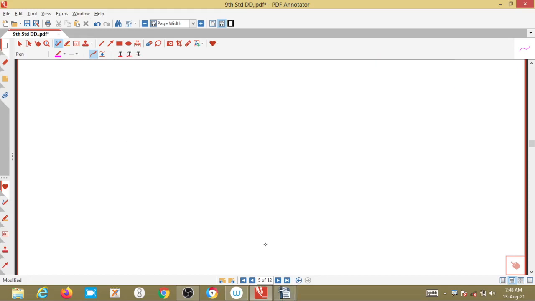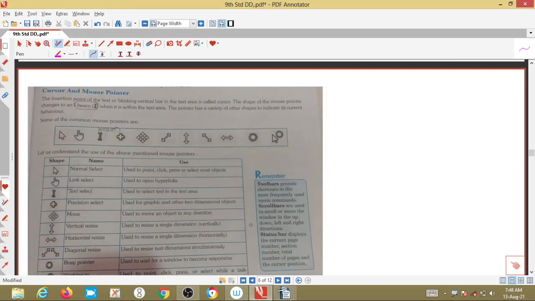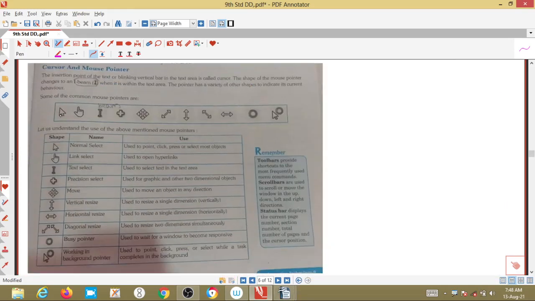Further, there are different shapes. By looking at that, you can understand what they have mentioned here. See, this is the normal select button, the shape is like this. What is the use? It is used to point, click, press, select the most objects we are using. The shape is like this. This is the link select, used to open a particular hyperlink.